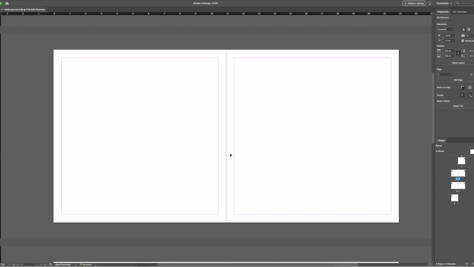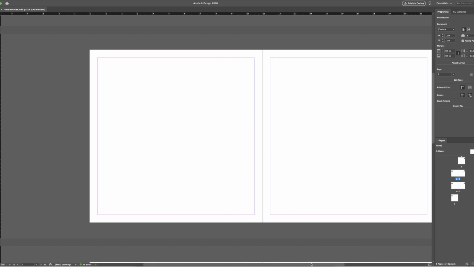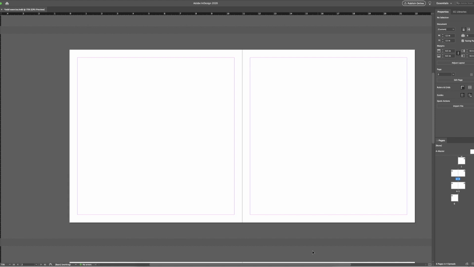So again, that's just like Photoshop. So I'm holding the Alt key and I'm using my scroll wheel to go in and out so that I can see the entire spread. So I've got page 2 and 3 right here. And I'd like to use these to talk about how to insert frames.